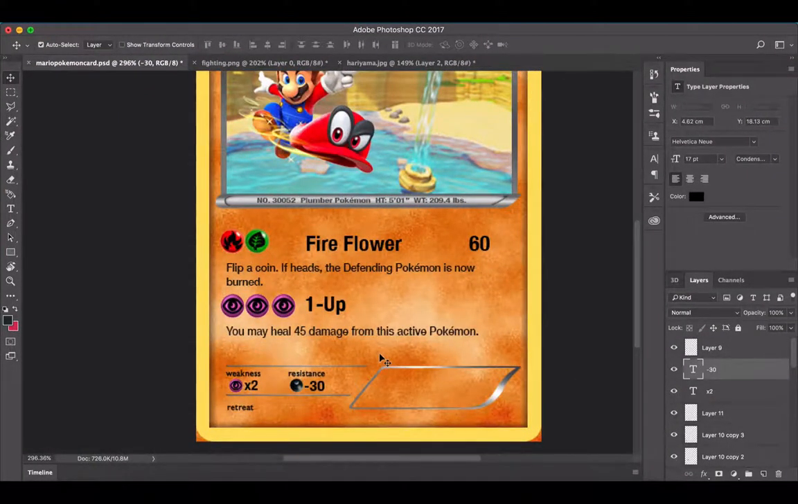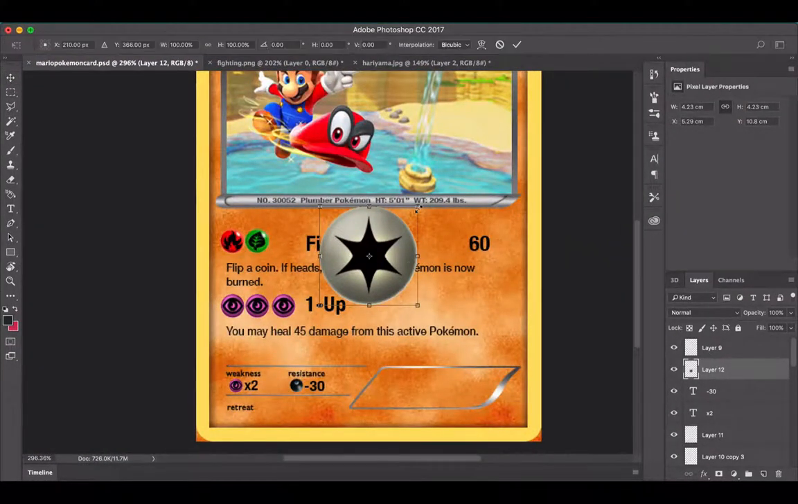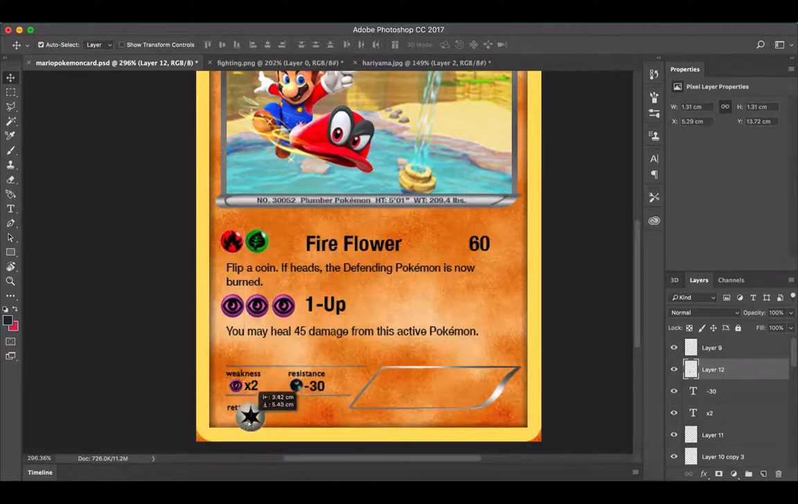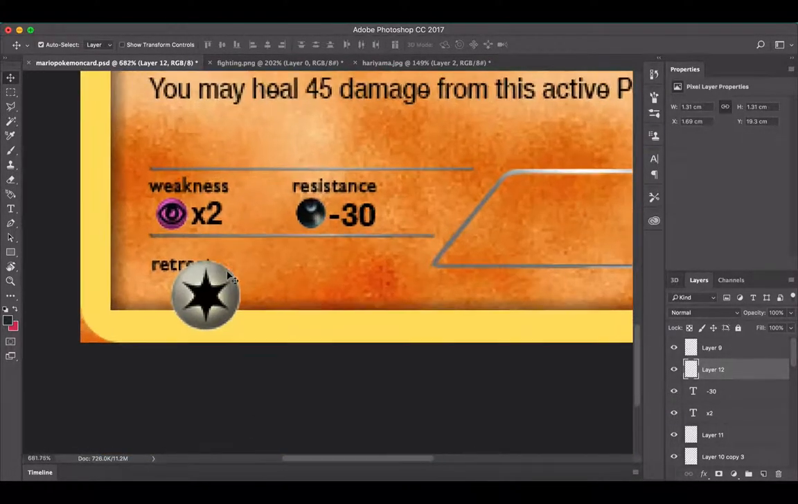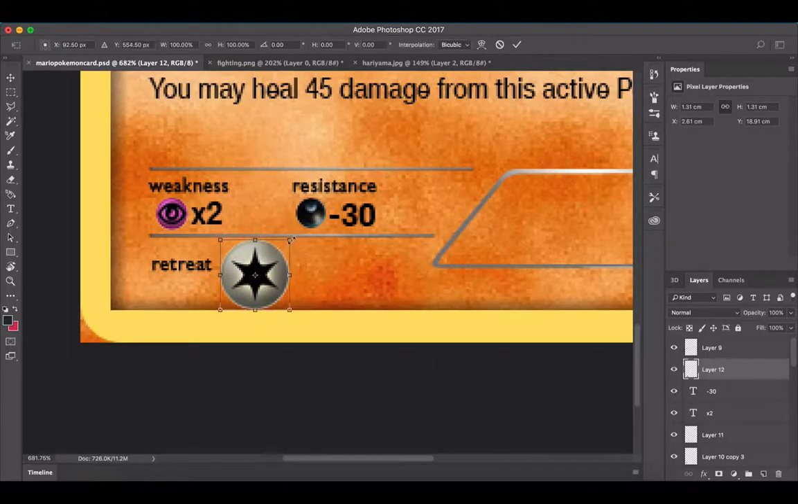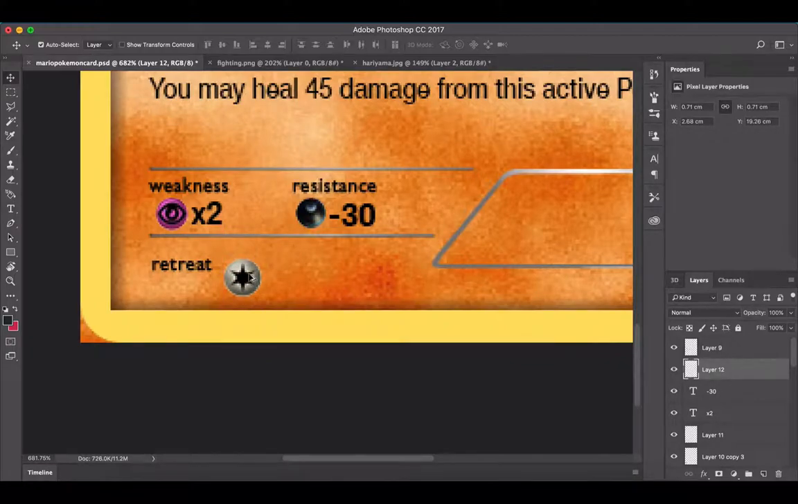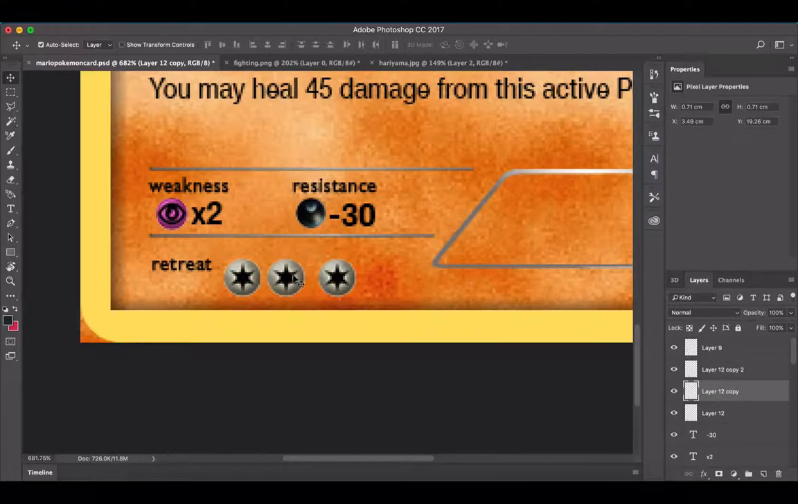So we've done that, and next we have the retreat cost, which is basically the normal energy cost it takes to retreat this Pokemon. So you want to go on Google or go on the internet and search up these normal energy symbols and then put them in there. So I've got my symbol, and then you want to just put it down in the retreat section. Right here, and you can copy it, put as many as you want. Let's say it takes three of these to retreat this Pokemon.